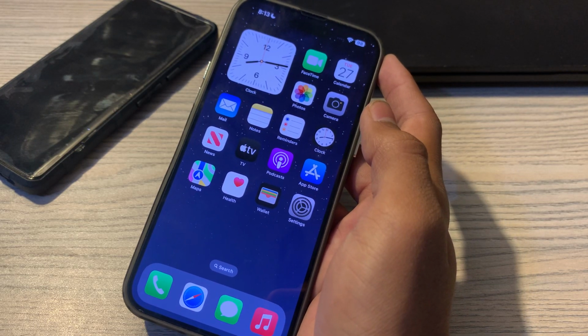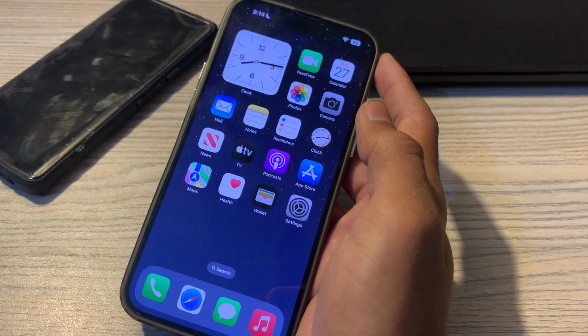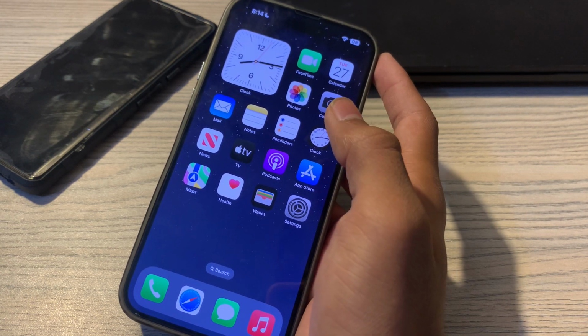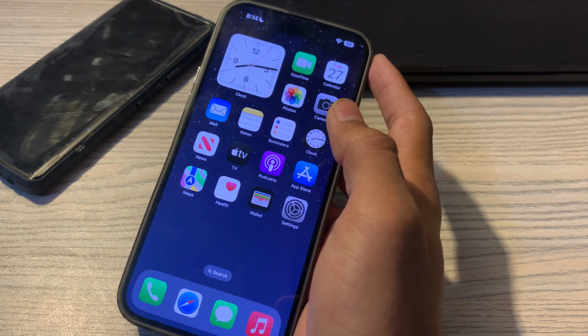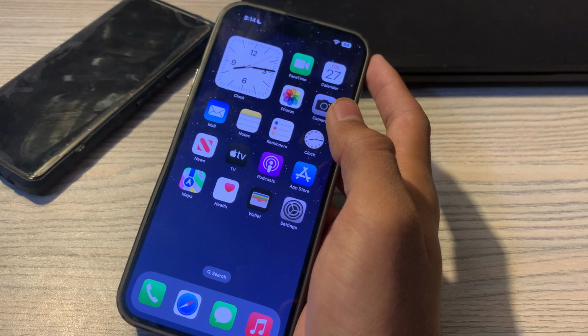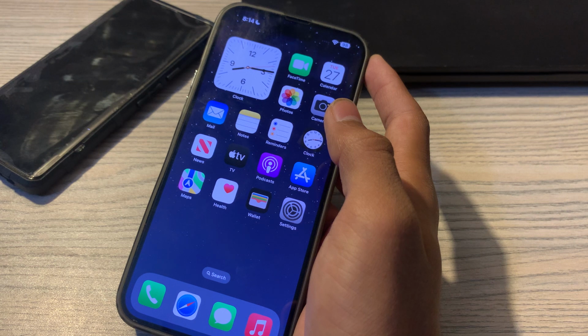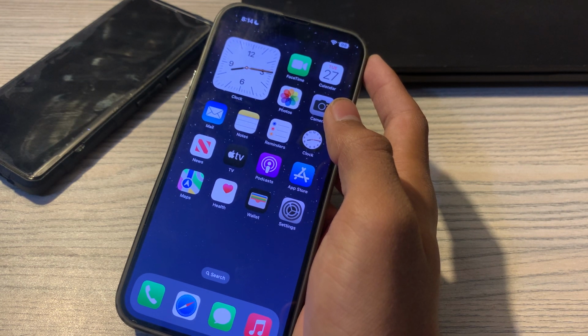So guys, today in this video I will tell you how to fix volume changes by itself on iPhone. If the volume on your iPhone changes by itself, it can be frustrating. But don't worry guys, today in this video I will tell you how to fix this issue. So guys, without wasting your time, let's start the video.